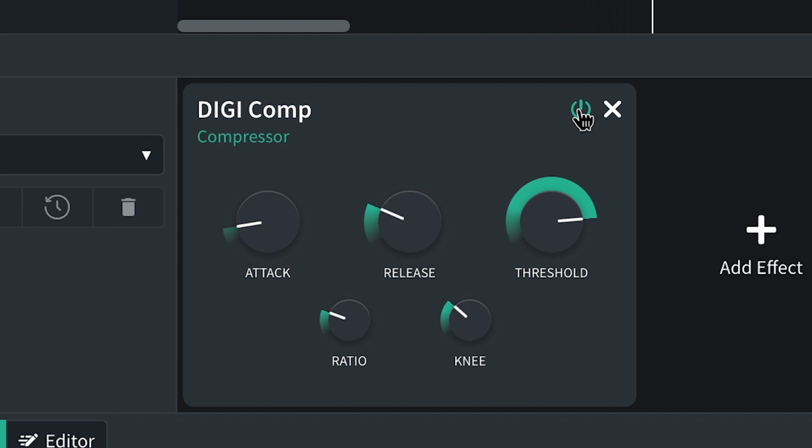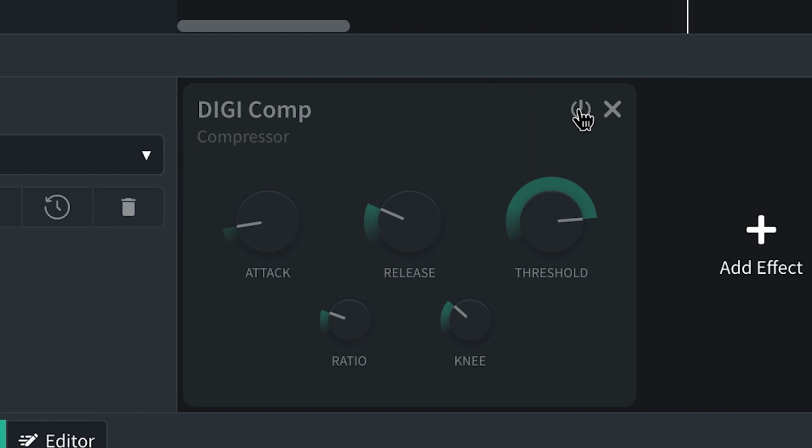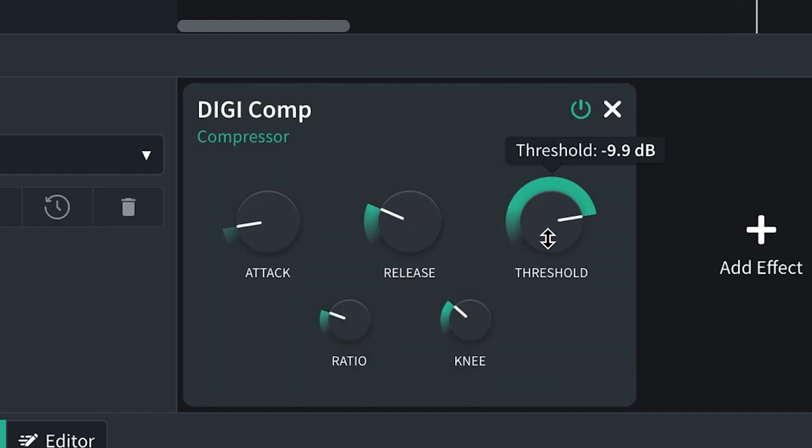Remember, compression is a powerful tool, and when used wisely, it can bring life and clarity to your mix. Make sure you experiment with different settings to find out what works best for your sound.